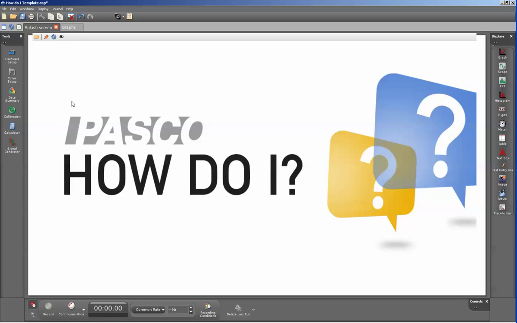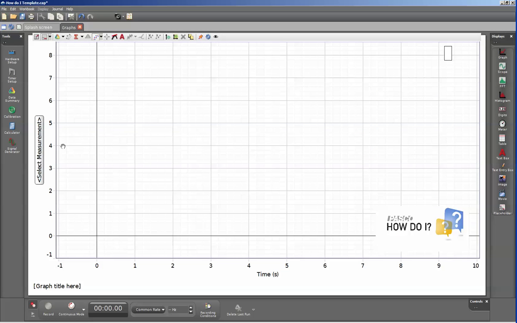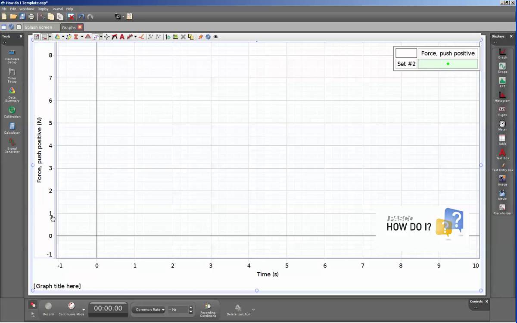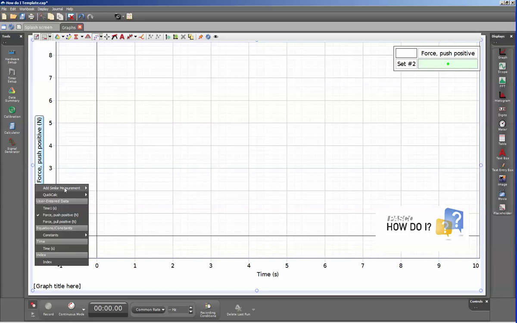Assigning the measurement type for imported measurements is important, especially when you're going to generate a graph for these. In this case, I've generated a graph here. I'm going to select the vertical axis by left-clicking and going down and selecting force push positive. Once I've done that, I can now left-click on that vertical axis again, and the add similar measurement is available. I'm going to now go down and select force pull positive.